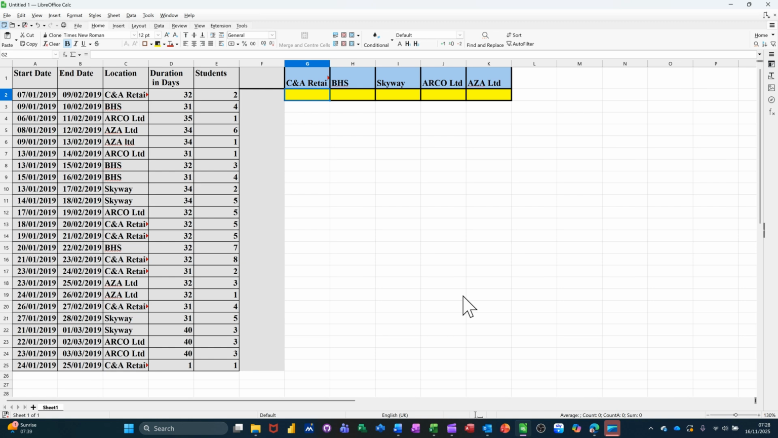Hi guys, welcome to this session in LibreOffice Calc. In this module, I want to show you how the SUMIF function works.